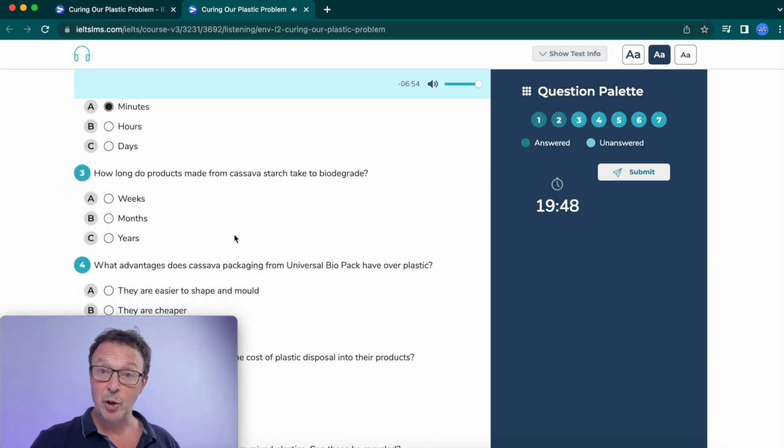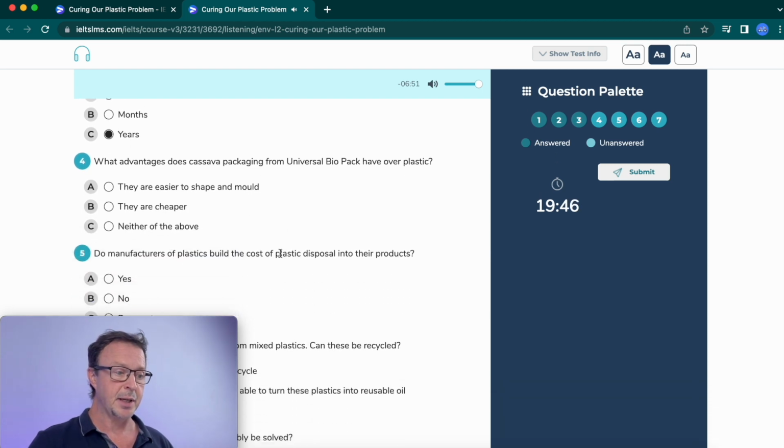The properties that make plastic... I'm not going to wait for all of this to go through. This is just to give you an idea.